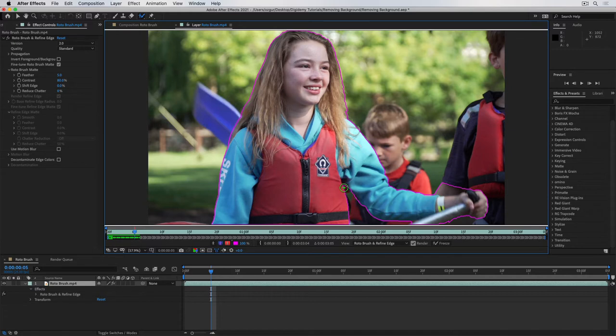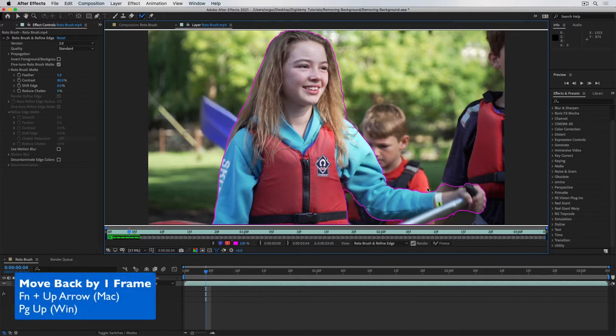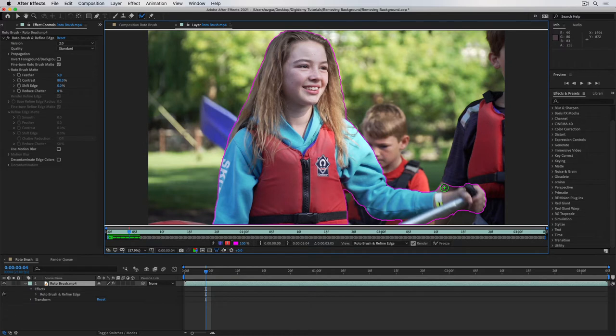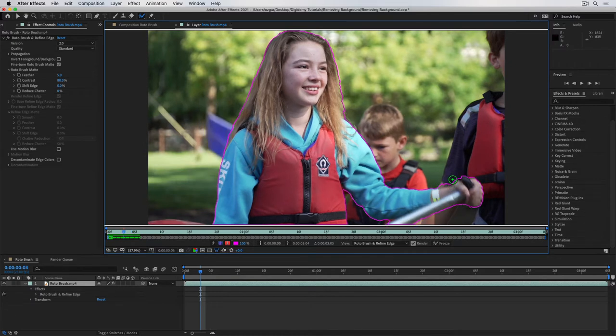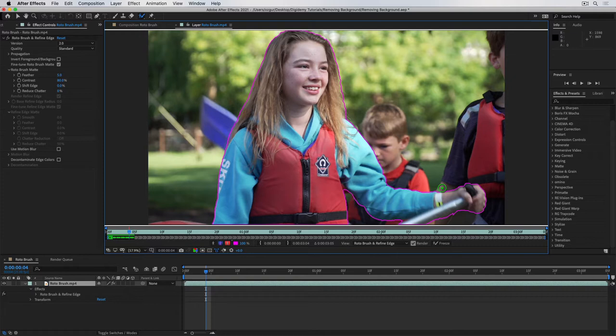Now, while I was working on this, I just noticed that this section is now included. So let me go back by one frame by pressing page up. And you can see here, the arm of this kid is also being included. So I'm going to press page up again. So I think this is when it starts being included. So I'm going to hold down Alt and then paint this away. And I'll go page down. And now it's no longer included, you can see.